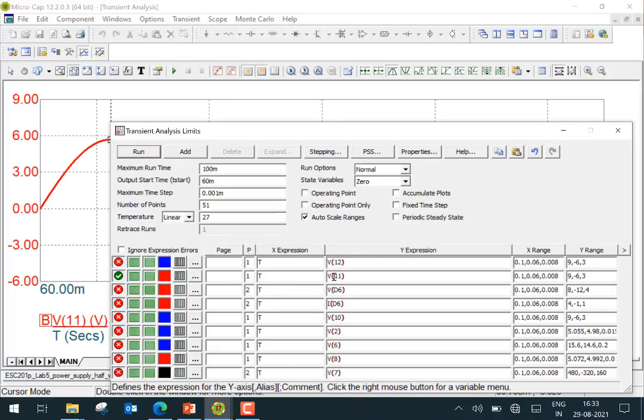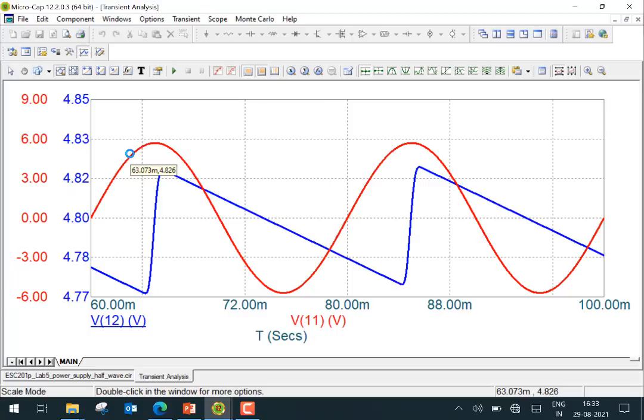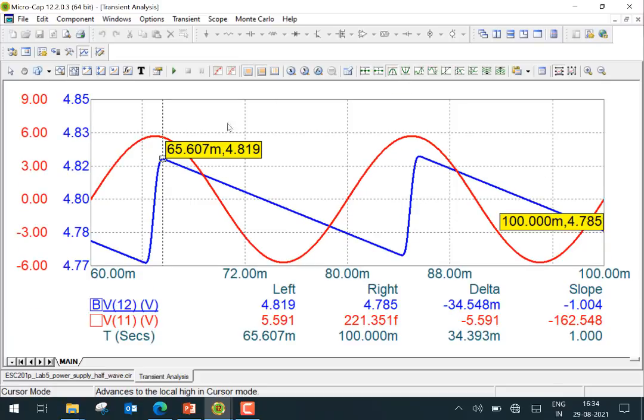Let's look at the output here. So let's enable the output, which is V12. So let's enable that also, and let's see what it gives here. All right. So different scales are used for the 2 plots here. So this blue line shows what the output is. We can use the peak value here. All right. So it's showing peak value is 4.8.